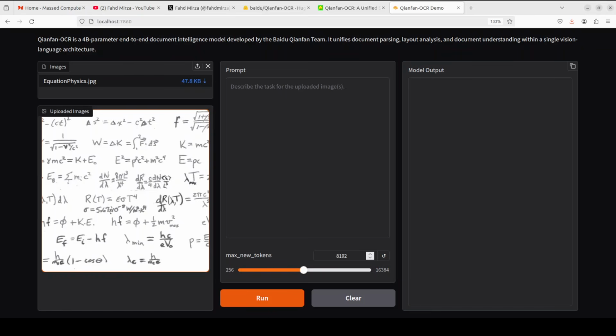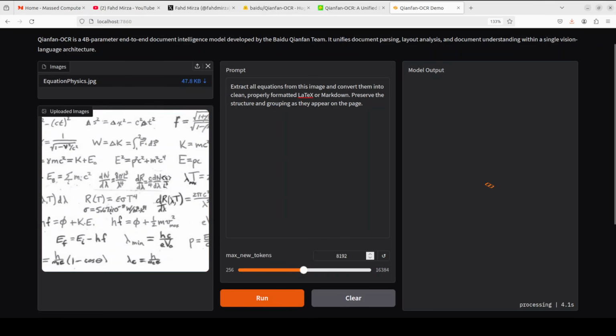Okay, first up, I'm going to test out this handwritten physics equation. And I'm asking it to extract all equations from this image and convert them into clean, properly formatted LaTeX or Markdown. I also want it to preserve the structure and grouping as they appear on the page. Let's run this and let's wait for the output.